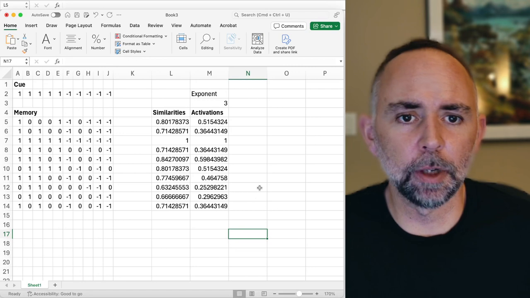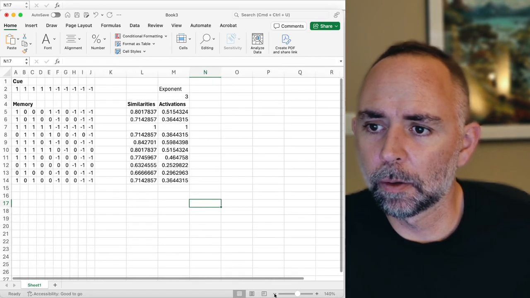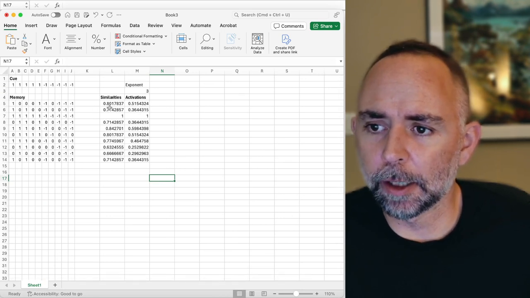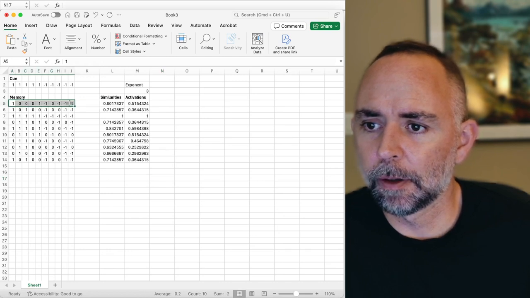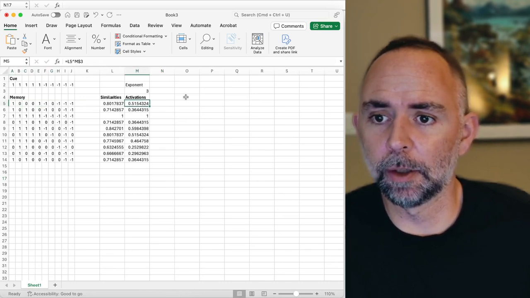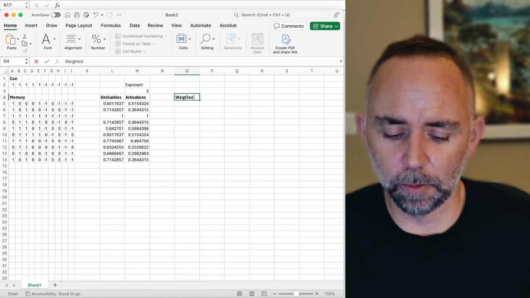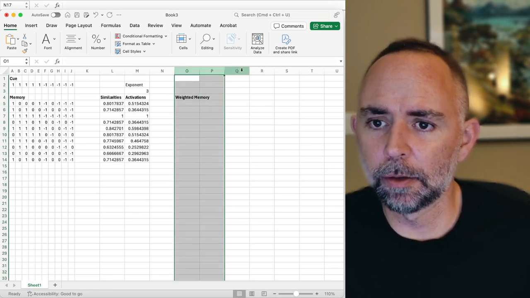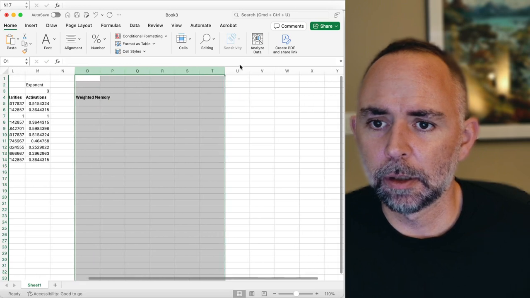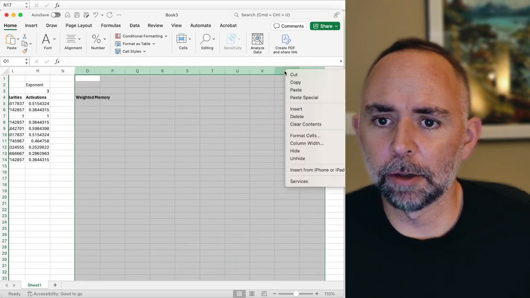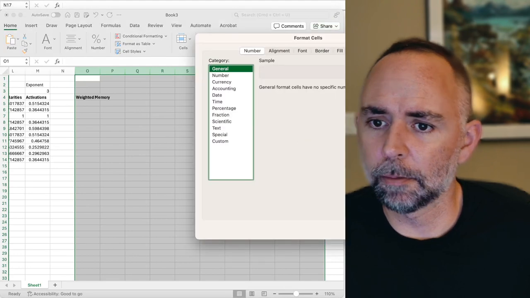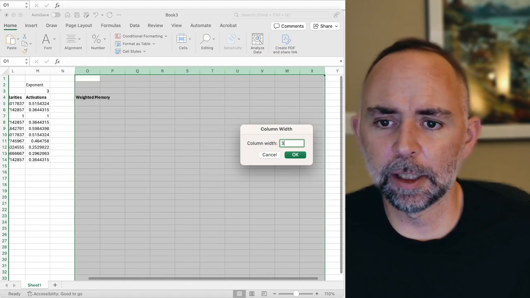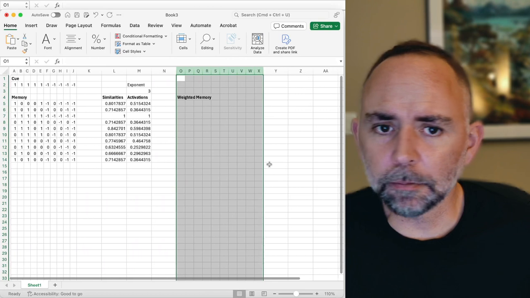All right, so the next part, we're going to have to zoom out a little bit. What we want to do now is multiply our memory traces by their activations. So we're going to weight memory. The word for this is weighted memory. We're going to need 10 spots. So 1, 2, 3, 4, 5, 6, 7, 8, 9, 10. I'm going to right click. No, I didn't mean to do that. Sorry. I'm going to do column width. Set that to 2. Maybe set it to 3. That's good enough.